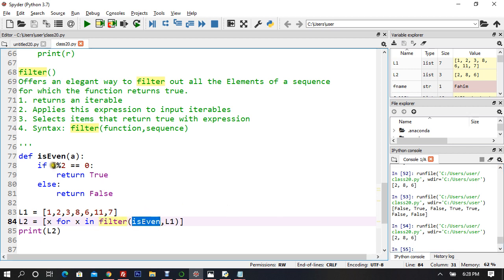Hey, go to is_even. Is 1 getting true? No. Skip it. Is 2 getting true? Yes, show 2. Is 3 getting true? No. Is 8 getting true? Yes, show it. Is 6 getting true? Yeah, show it. Is 11 getting true? No. Is 7 getting true? No. So all those which returned true are the actual items that are going to be shown by this filter function. So this is filter for you.